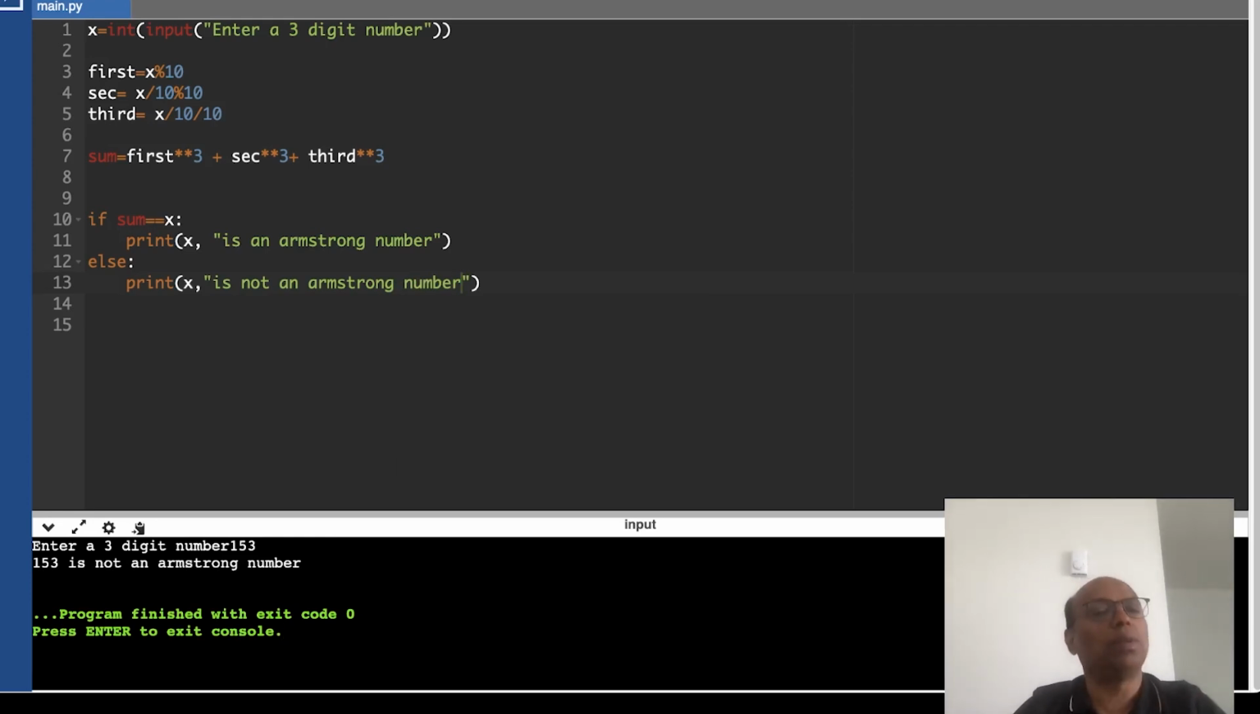Why? Simple thing. Because you assumed x is 153. 153 divided by 10 is what? 15. No, it is 15.3. Why? Because it's a float division, a fractional division. If you want it, what do I need to do? Double. You put a double. Otherwise, what will it give you? In decimals, it will give you the answer.